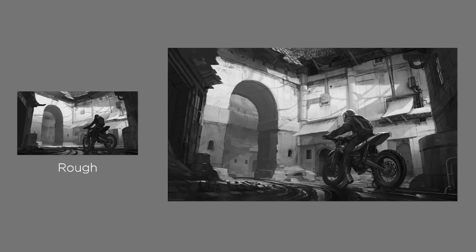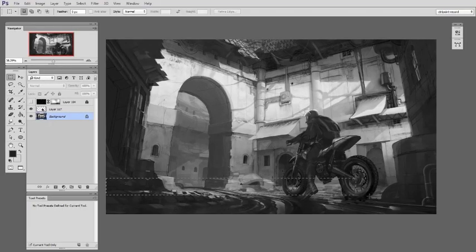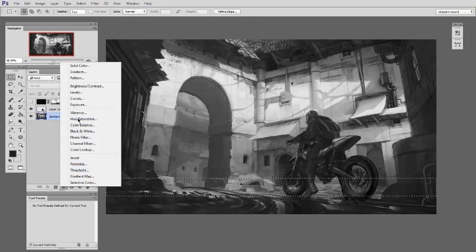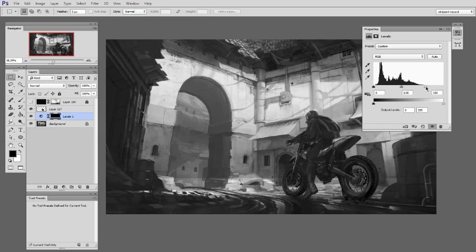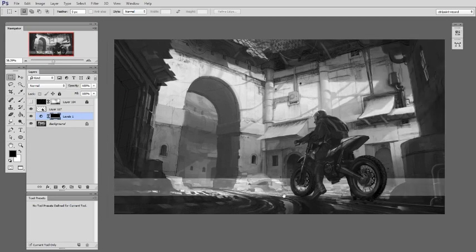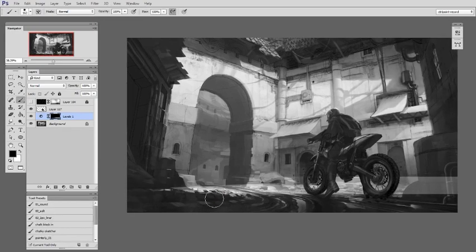In the rough, it really separates the ground plane from the wall, but it kind of got lost in my final image. So I just need to add in that extra brightness. And the way I choose to do it in this case is to use an adjustment layer with levels, and then to use a mask on that adjustment layer to limit where it's affecting. So it's really only affecting this little stripe of brightness.